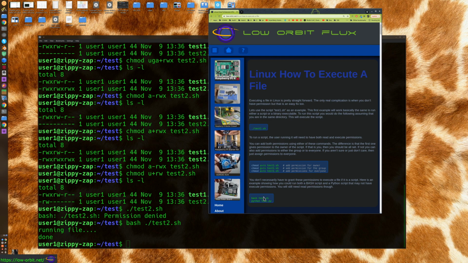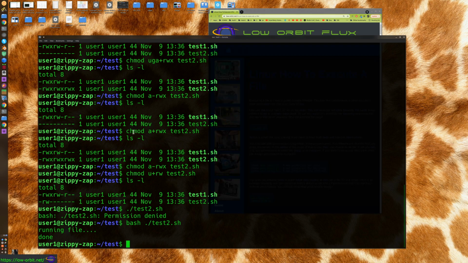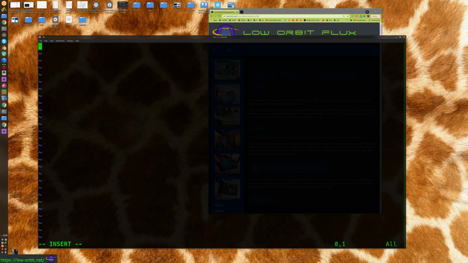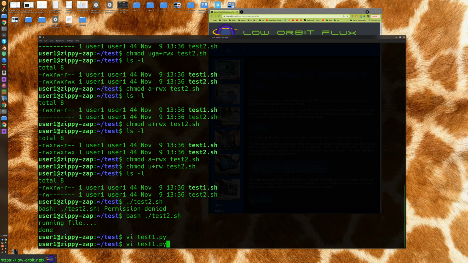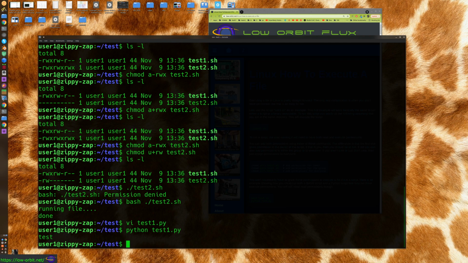Also, if you want to execute, say, a Python script, one more example to cover, let's create a quick Python script. Vi test1.py and print test. All right, simplest Python script we could possibly come up with. Python test1.py. There we go. We have executed a Python script. Now, if you had a binary, it would be the exact same thing too. You would treat it the same as that script.